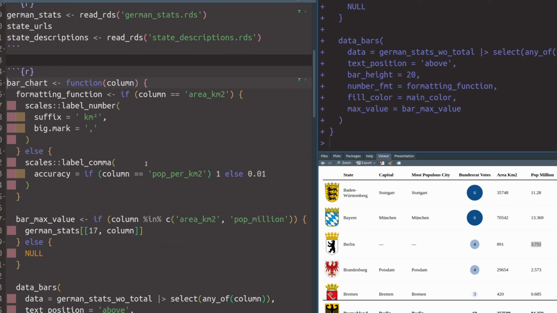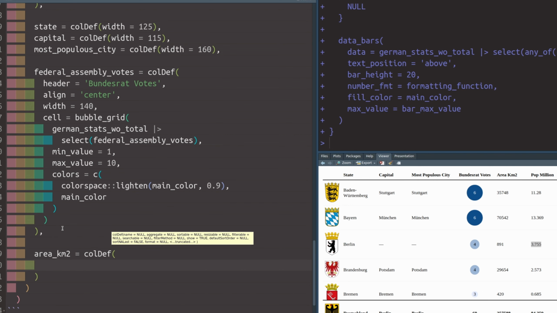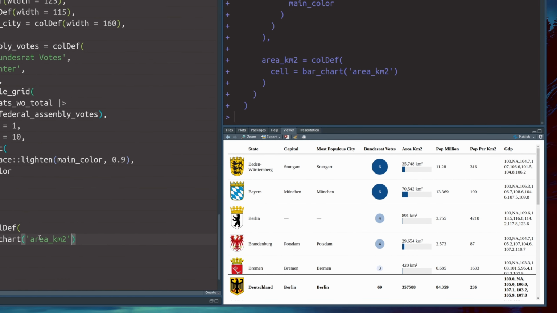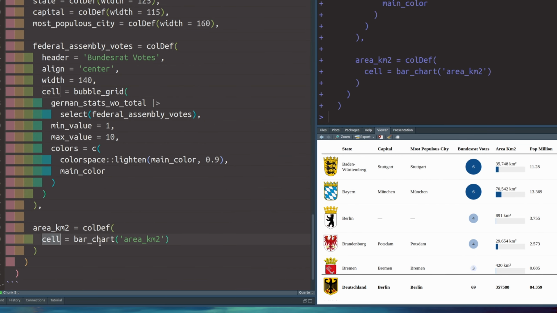So let's just take this thing here, and then we do have to go into the area kilometer squared, and then in the colDef function, we can just set the cell argument to this function here. And now if we execute this, it takes a while. I can wait forever, it doesn't do anything, because in this function here, we do have to specify that we're currently working with this column here. And now everything works.